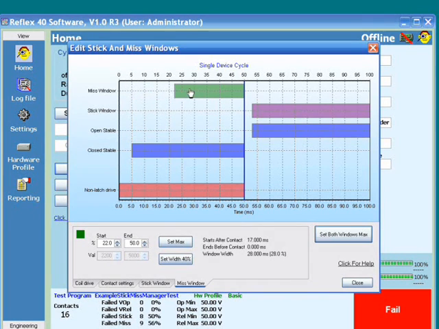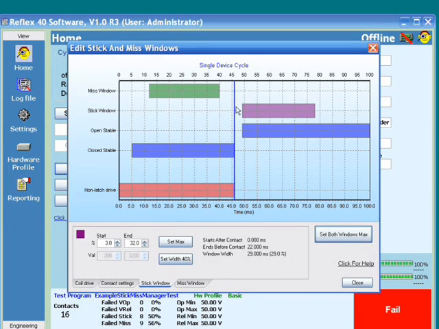If you have an application where the duty cycle needs to be changed, simply grab this center blue marker and move it around to change it to another duty cycle. You might need to move the windows around a little bit, but that's fine. You can do that.